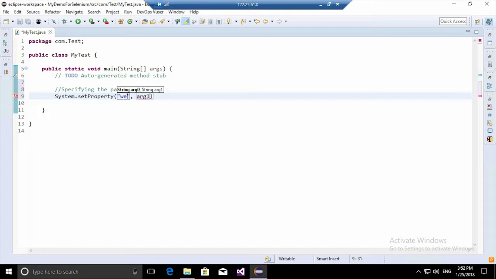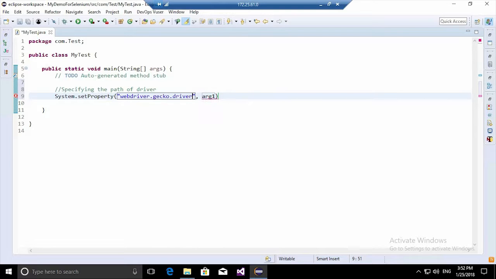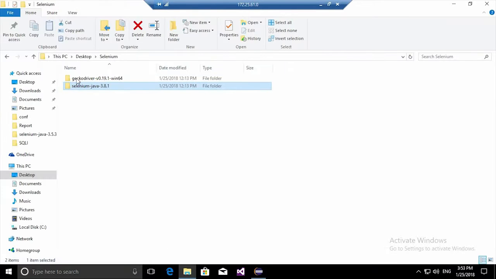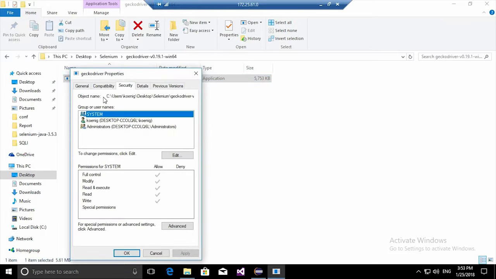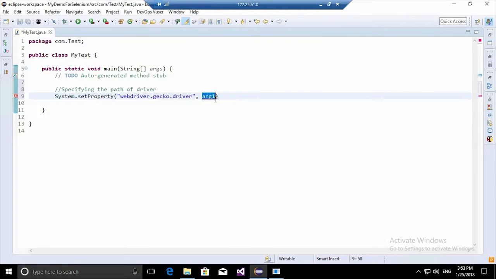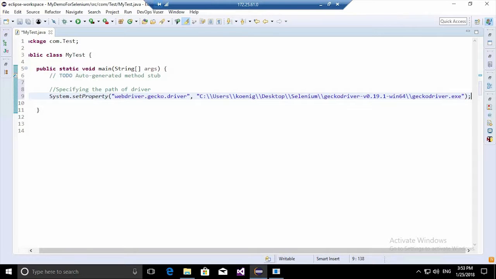The first parameter is the name of the driver. So webdriver.gecko.driver. Gecko driver is the driver for Firefox. As the second parameter, you're going to pass in the path of your driver. So open up this folder, Gecko driver. There's an executable file present. To get the path, right click on this, go to properties, go to security, and here is the path. Copy this path and paste it here. You need to place the path inside double quotes. And to terminate this line of code, place a semicolon.